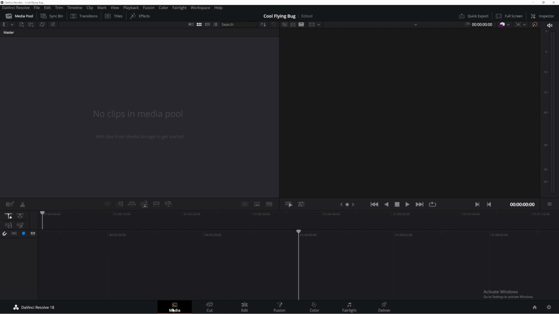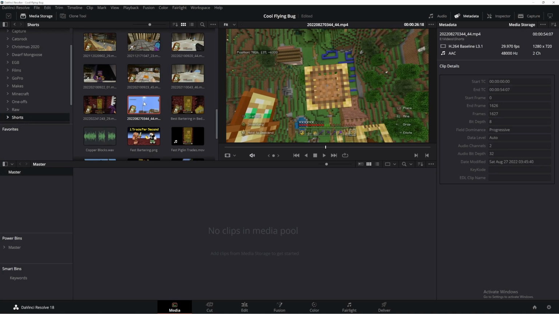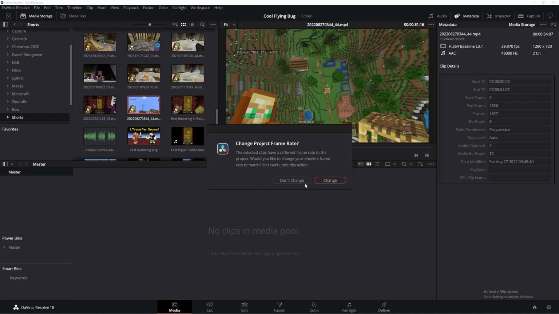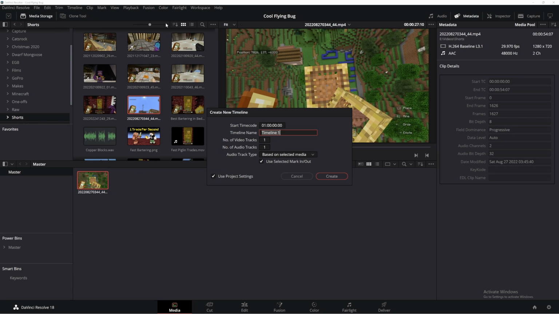Go to the media panel, find your source file, drag it to the media pool. Right-click on it and choose Create New Timeline using selected clips.